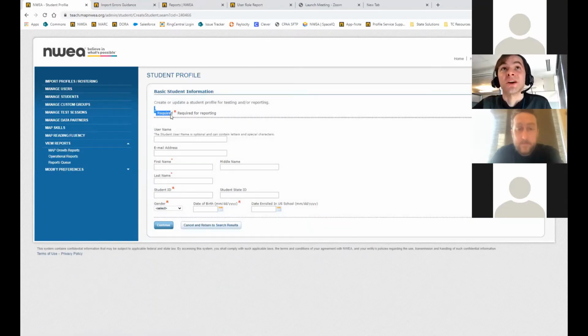So the one with the star is required just to even create the profile, and the one with the red R is required for reporting. Ideally, you want to add all of this information in, but if you don't have a lot of time and you just need to get them in and give them the assessment, then you technically can leave out the R's, but you will need to come back and add them in later. If you don't have that in front of you, you can put that off for a little bit.